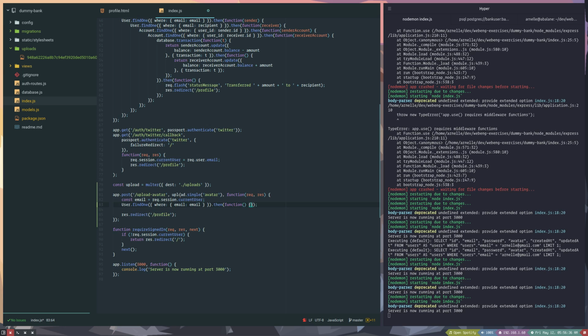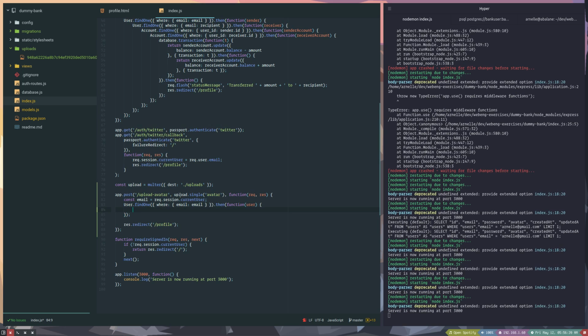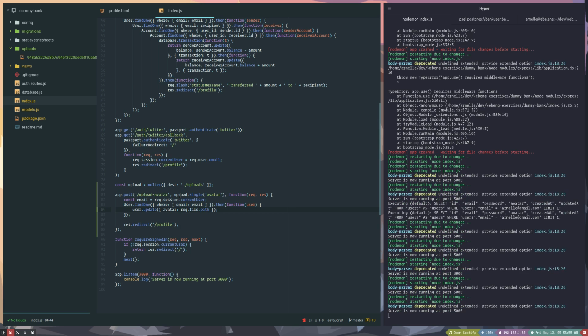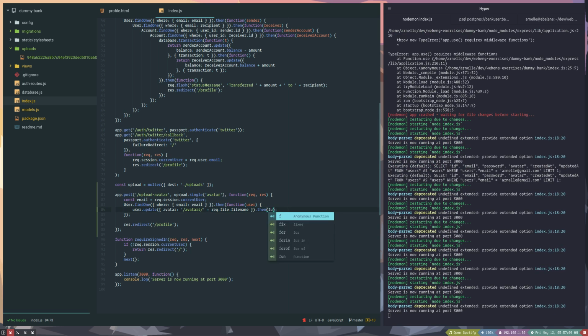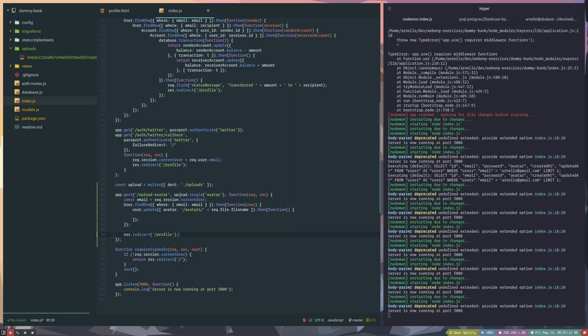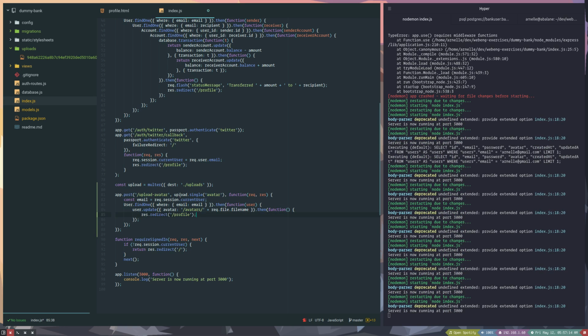Then once we get the user instance, we just update it. We update its avatar field with a path to the file. Well, actually not a path, but since it starts with avatars/, the file name of the uploaded file. Then after that change happens, that's when we redirect back to the profile page.